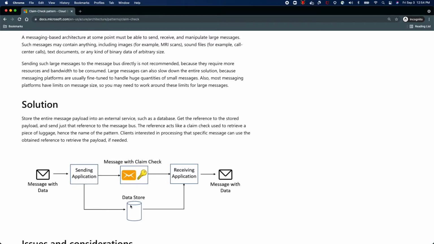So it will store this information in a data store, and then it creates a claim check, something like a token. Then it will create a message with this claim check token. The receiver application consumes this message. Since the message contains a claim check, it will go to the appropriate data store to get the actual message that has all the images, video files, and audio files and everything.